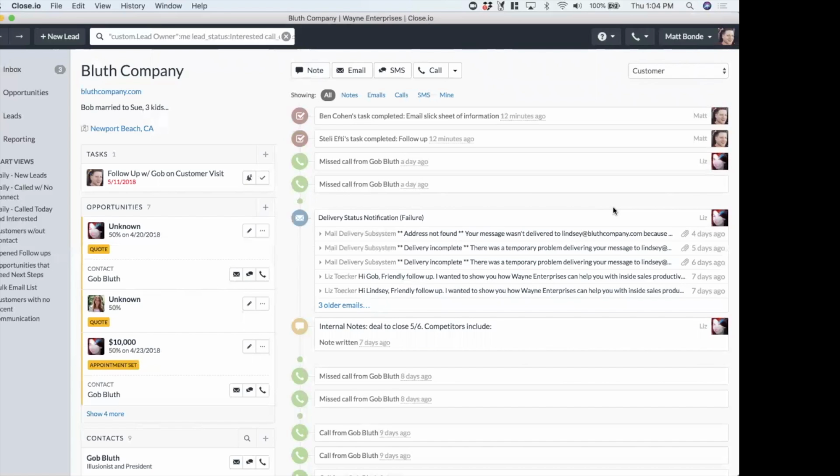As long as your email is synced and that customer's email address is in there too. So you'll have all of that email history. Then you'll also have any tasks that have been completed. You'll have any calls that you've made, any missed calls. So I missed a call from Job, any notes that anyone's written. They'll all be in here.